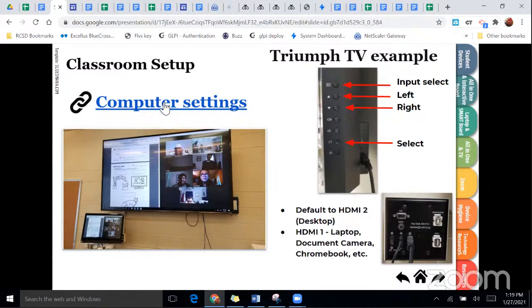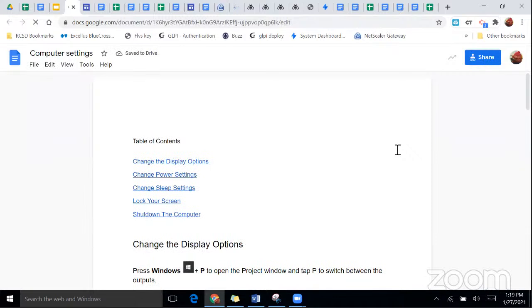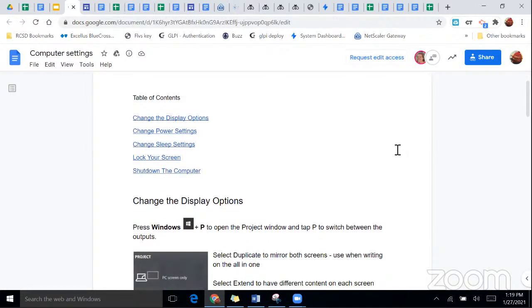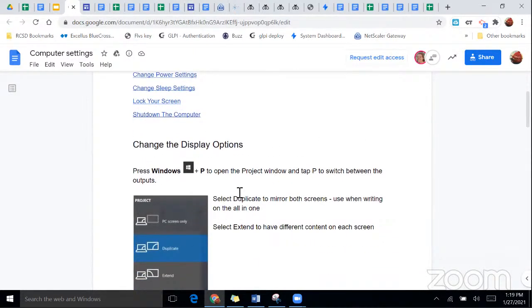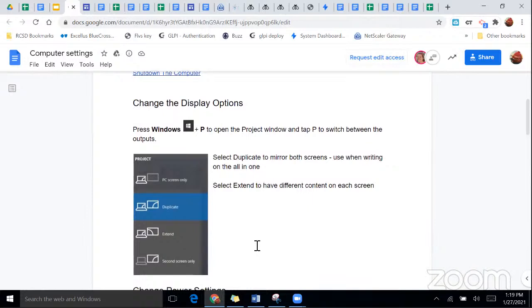So on this slide, we also had a document attached for some computer settings. We'll just take a quick look at it. You have that availability on the slide deck. Changing the display options: remember, you just hit Windows P and it will open up this menu for you. We're suggesting for most of the HD TVs, you're going to want it on duplicate so that what's on the monitor is the same as what's on the television.